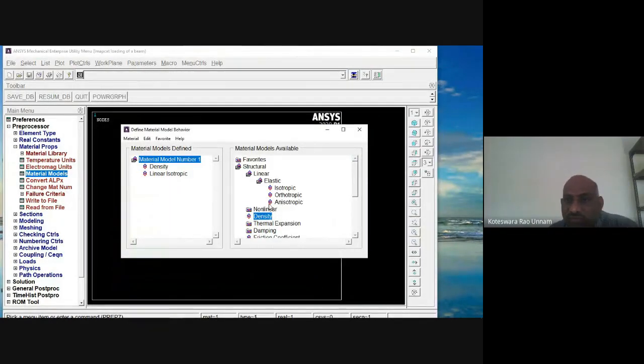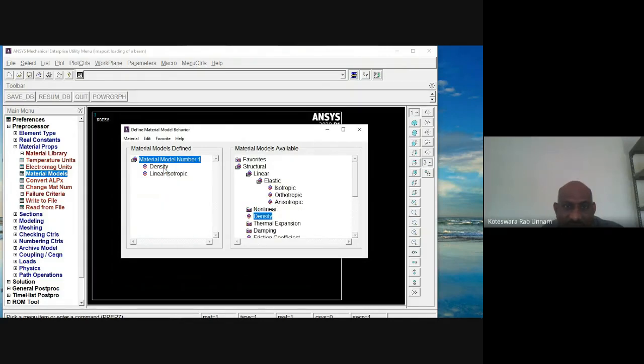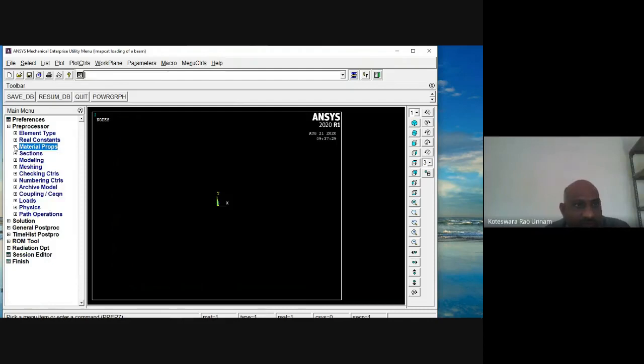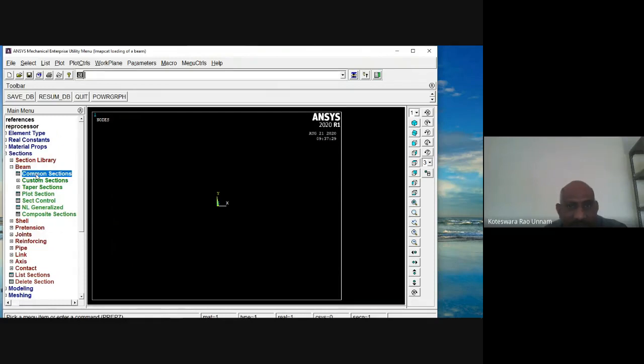Okay. See, whatever you added here, it will come here. If you want, you can also check whether you have given it properly or not. 29e6, 0.32, and density is 0.2836. Okay, so we're done with the material properties. Then we need to define the section also, the cross section. For sections, we go for beam, common section.